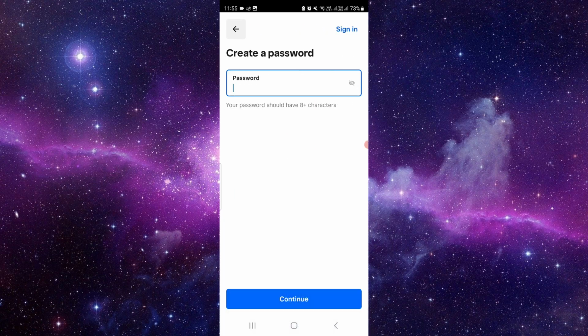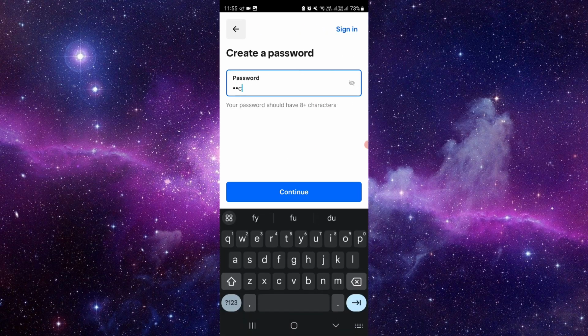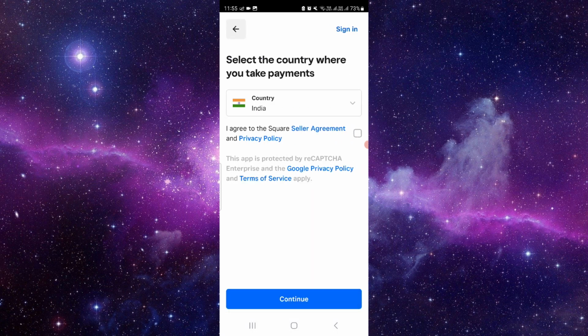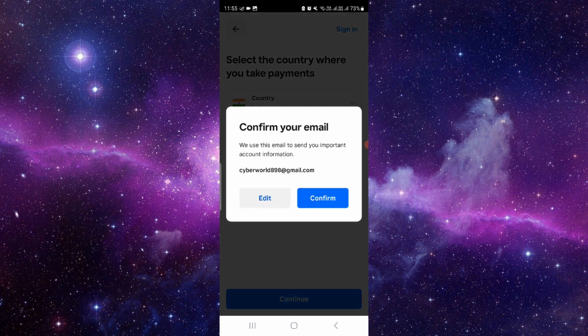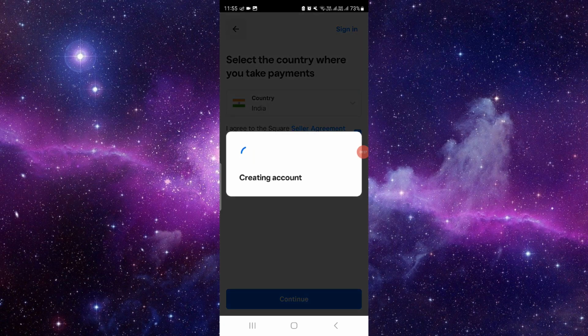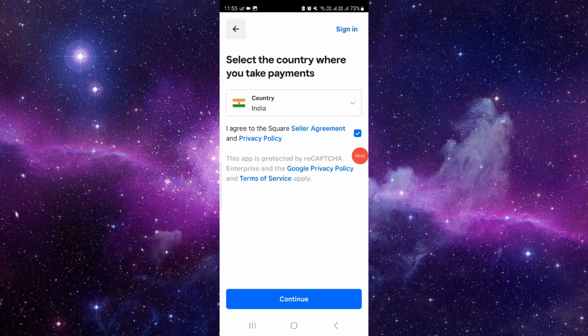So here, just continue. Here you have to create a password. Then here you have to agree to the terms and conditions. Just confirm. And after the account has been created, then you can use SquareGo.